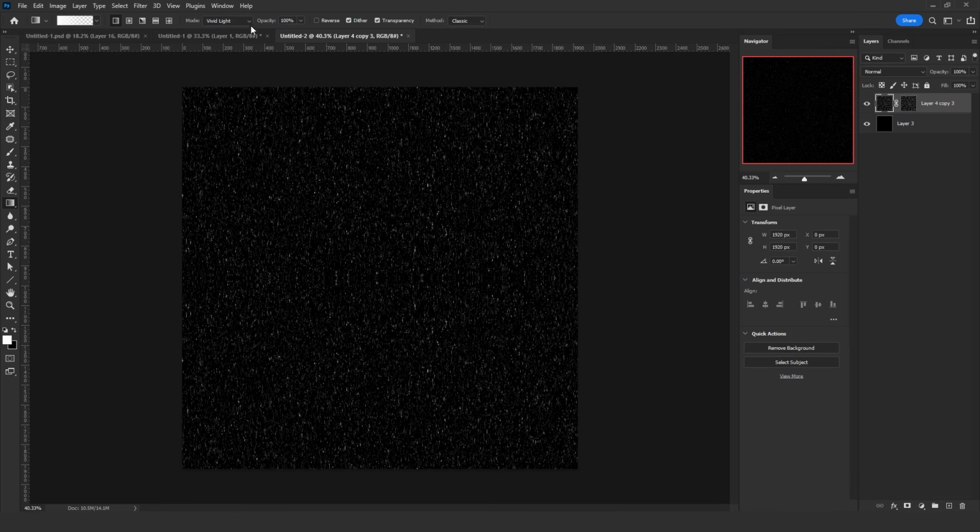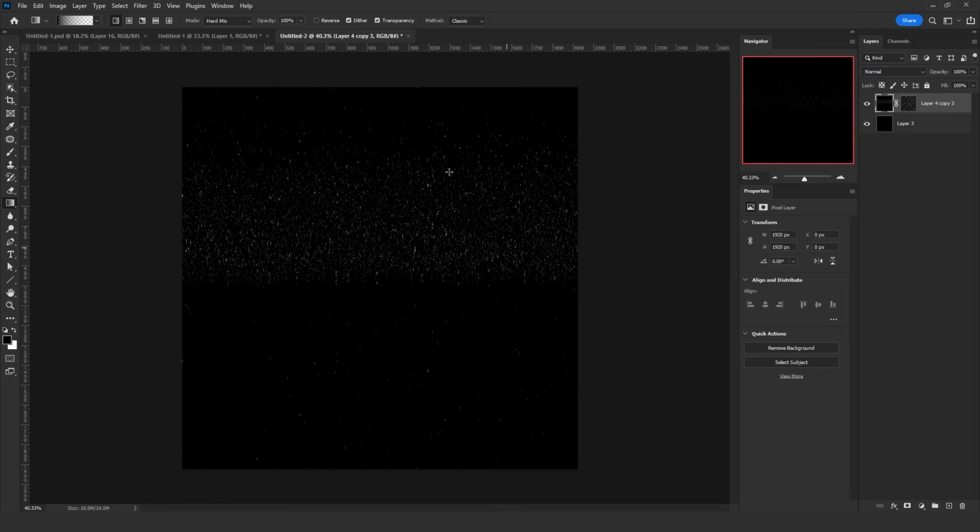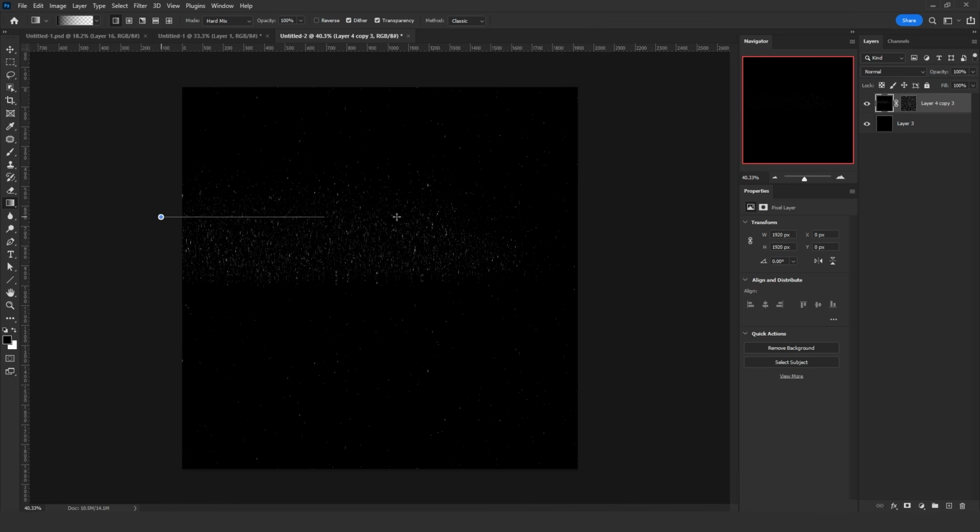Now, let's do the same steps again. I'm going to select the gradient tool with a hard mix blender mode, and I'm going to drag it all the way to this point where the rain looks like it's hitting the ground. And then I'm going to drag from here and then from the sides. Then I'm going to select the vivid light to clear these white dots.